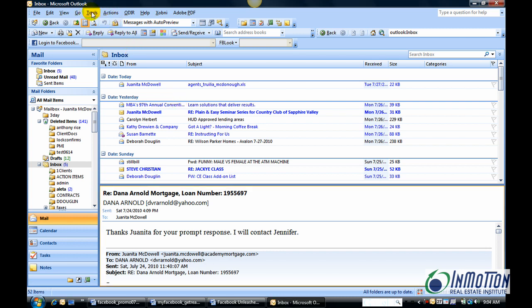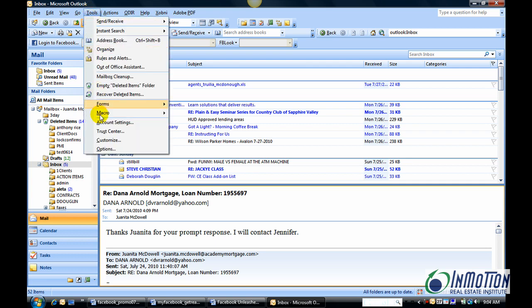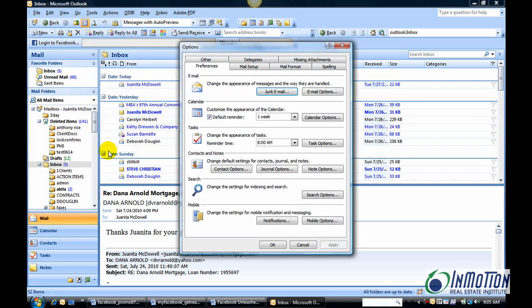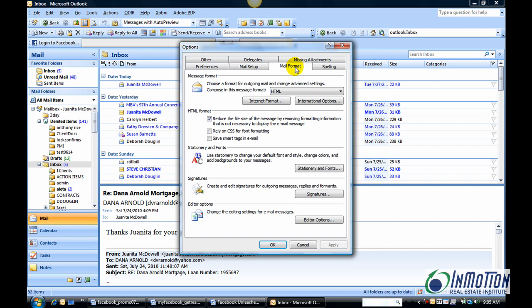Okay, I think this is the part that you can do, which is Tools, Options, Mail Format. Now, first of all, make sure under Mail Format that you compose in this message format, HTML. There's a drop down, and if you have plain text selected here, this is not going to work. So first step is just double check that that says HTML.